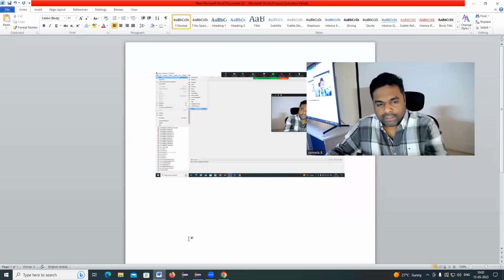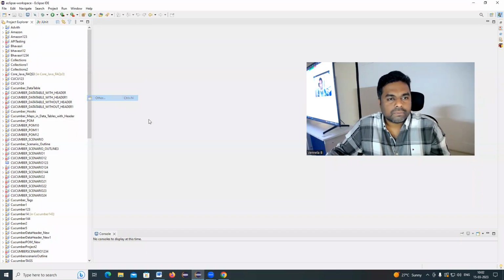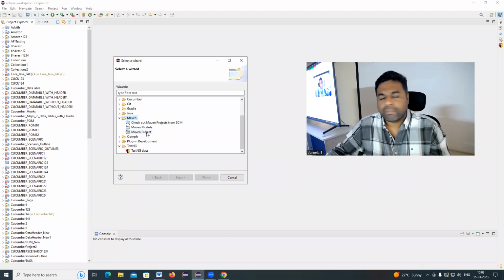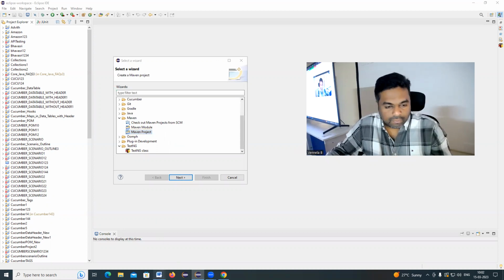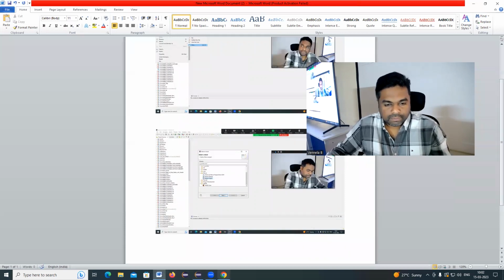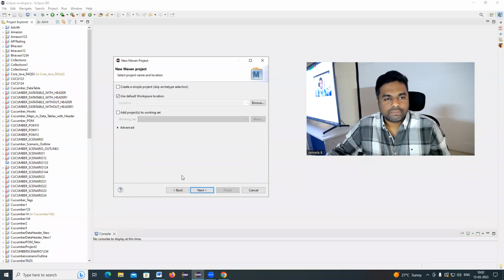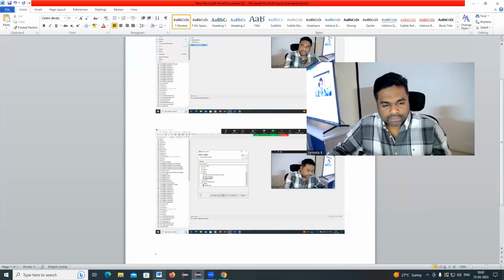File, New and Other. After that, it will open like this. Under Maven, you need to select Maven project. I'm taking a screenshot. Maven project. After that, you can click on Next. Again, you have to click on Next.